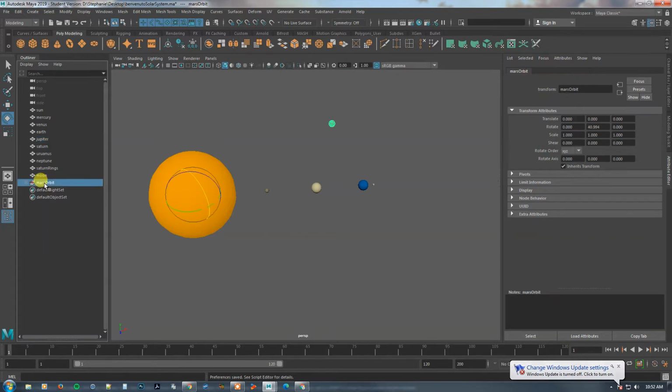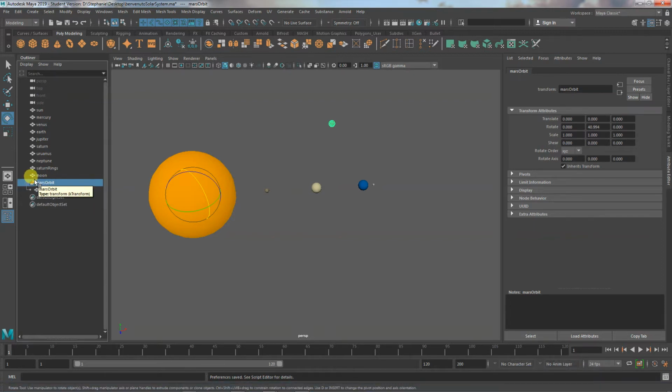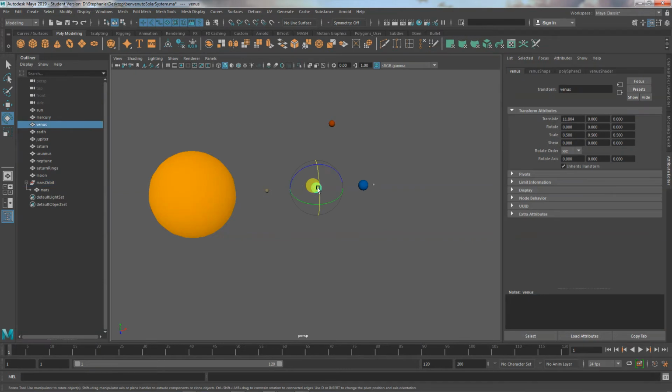And now Mars is technically under Mars orbit. There's this little plus. You can click that. There's the shape. There's the group. You can see the group has this different type of symbol. That's how it's telling you it's a group. And I can do that for all of the planets.